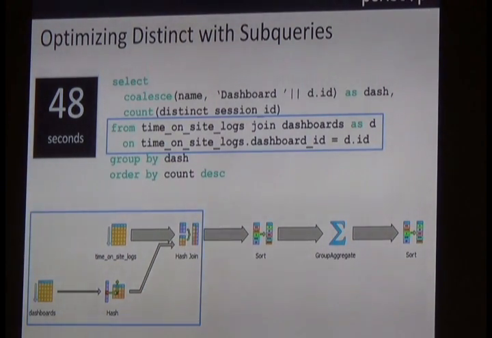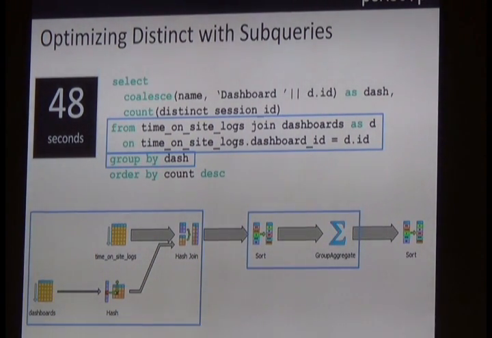The way you make code faster in any language is to do less work. In SQL, doing less work is looking at less data. So instead of doing the join first, we'll do it later. And instead of doing the group by after the join, we'll do that earlier too. Because the group by is happening on dash, which is a computed column, so you coalesce name, dashboard ID as dash, we can't get rid of any data until the join is finished.